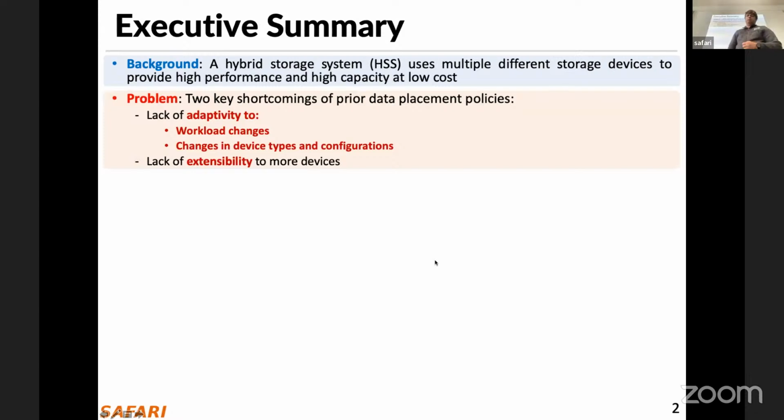So in a hybrid storage system, we have three functions that are very critical. The main function is to place the data in one of these devices when the applications send IO requests to the system. The problem with prior approaches that perform data placement is they lack the adaptivity to changes in the workload. So if the workload changes, the policy remains the same and they don't really adapt to those changes. And if the device types and the configurations change, then these policies don't really perform so well.